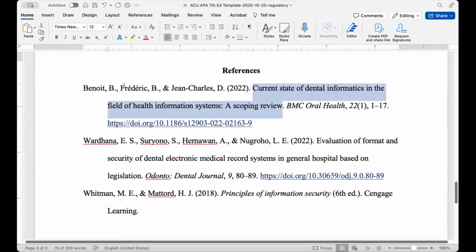All right. So if we were going to be citing this, this would be Benoit et al. This would be Wardhana et al. This would be Whitman and Mattard.